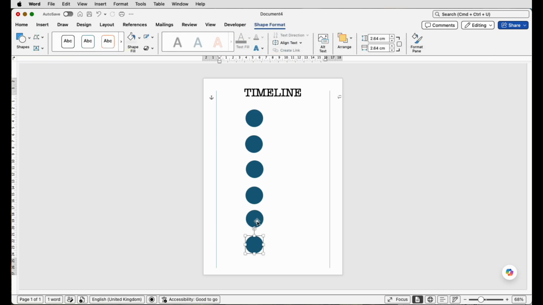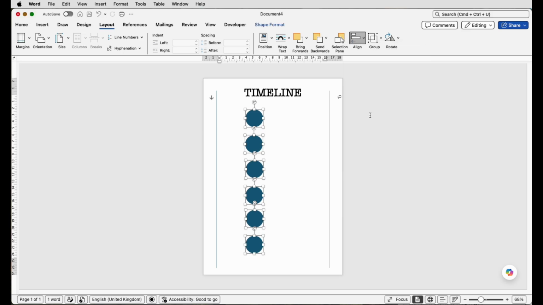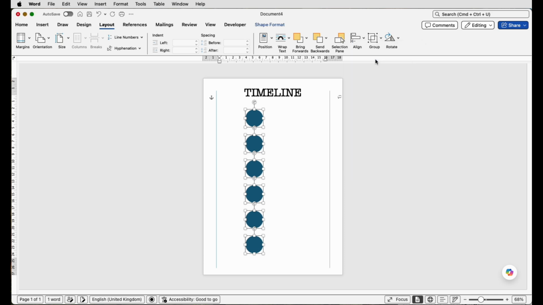Now I'm going to select them all by holding down the Command or Control key, selecting them all. Then I'm going to go to Layout, Align, go down to Distribute Vertically. This will make sure they're equally spaced apart. Then Align to Center. They're all now beautifully lined up.